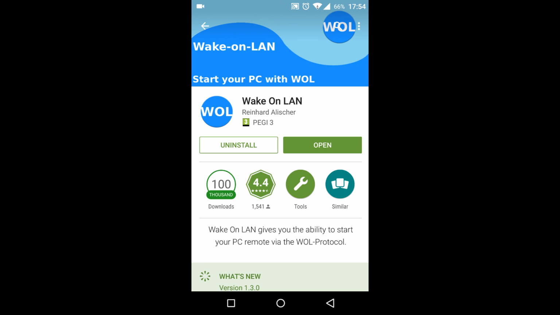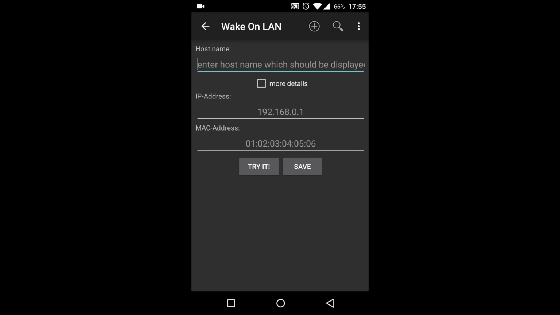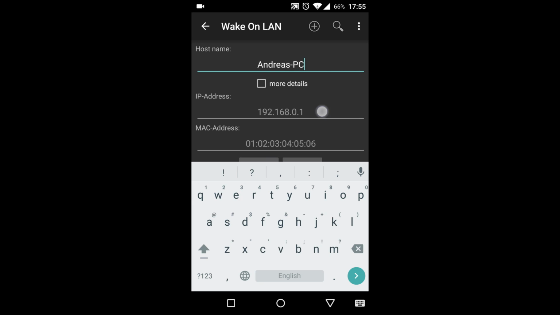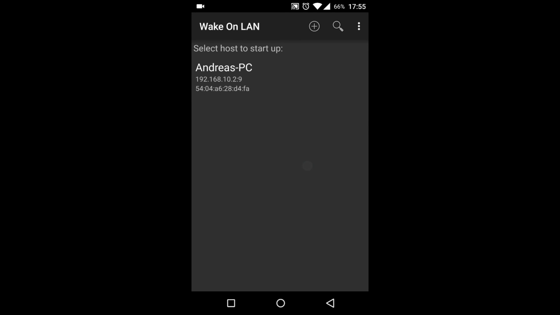Once installed, open the app and tap on the plus icon. Now enter a name for your PC and type in the IP address you noted down earlier. Tap on Save and turn off your PC. If you have configured everything correctly, once you tap on your computer's name, the PC should turn on.